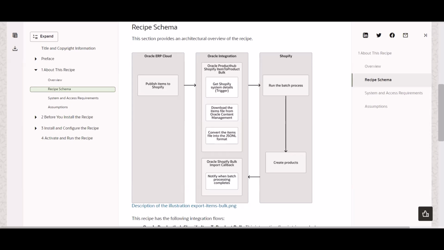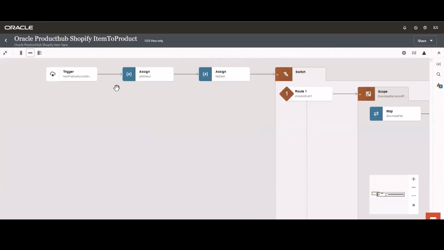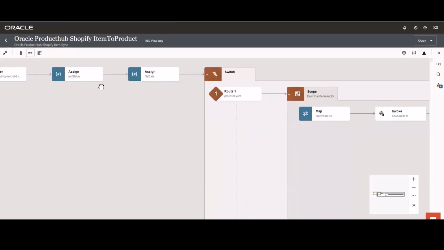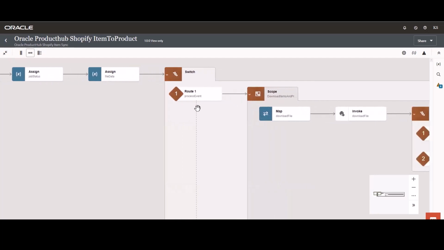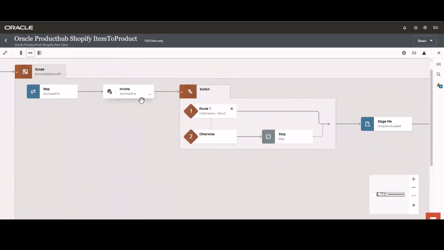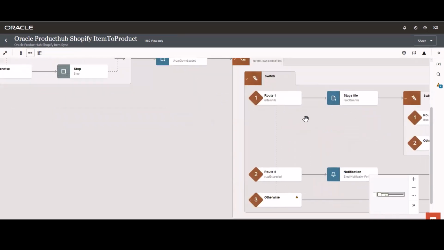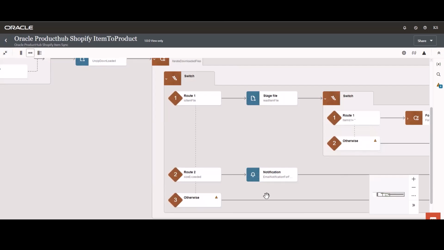So let us go through the integration. This is the first integration. Here the trigger is from the Spoke system call from ERP. Once a call is made to OIC, using the Spoke system data, we'll be downloading the file from the UCM. If the file exists, we'll be unzipping the download and then checking for the item file. If the item file is not available, we'll be throwing an email notification stating there's no item file in it.